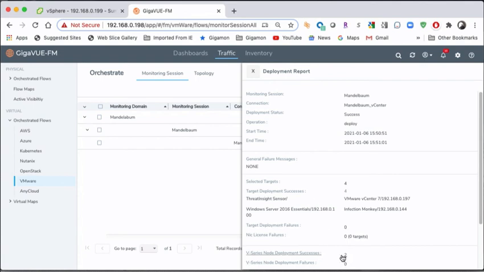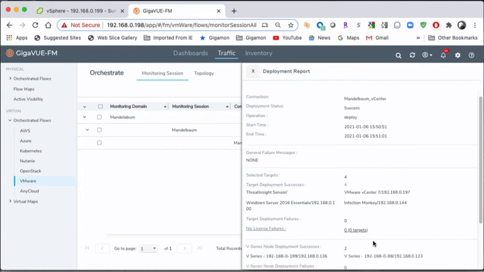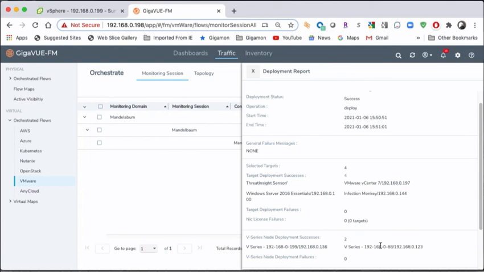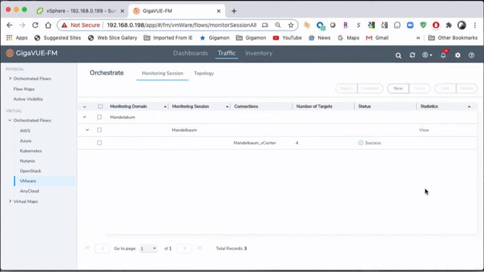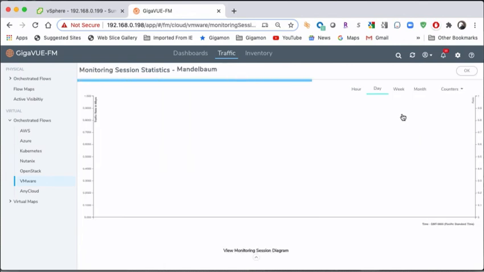You'll see that I've got two V Series nodes. Again, I can click on it. It'll show me the different boxes. And that's all it takes. Now I am fully deployed. And if I come in and look for statistics, and if I look by the hour, it's too new. I've just deployed it. So what we're going to do is we're going to put this on pause, and in a couple seconds, I'm going to come back, and we're going to take a look at what the statistics look like.